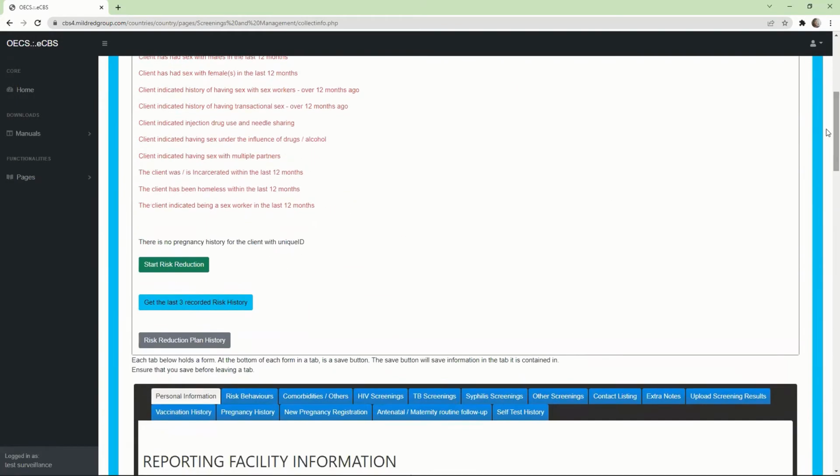Below this, we will see that we have start risk reduction, get the last 3 recorded risk history, and risk reduction plan history. You can click on any of these buttons to go directly to that part of the system to start the risk reduction for the client and review all of the histories for the client. This is one way of getting there.